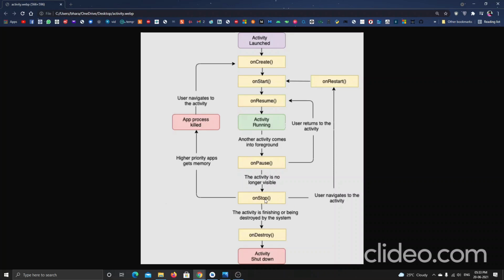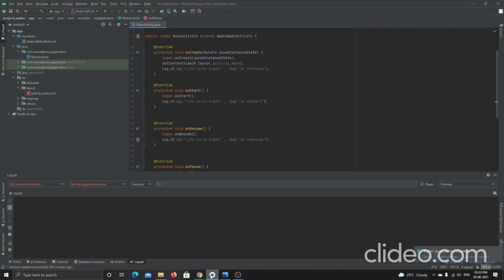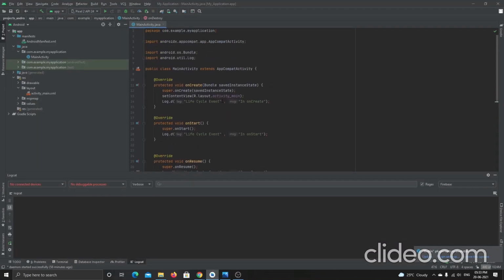If higher priority apps like Google Chrome require some memory, the system auto closes the application when it is in the background. So when I open the application again, it starts from the first method itself. Like this it will happen. Let's see in the application when I run the code itself. Okay, let me run this.